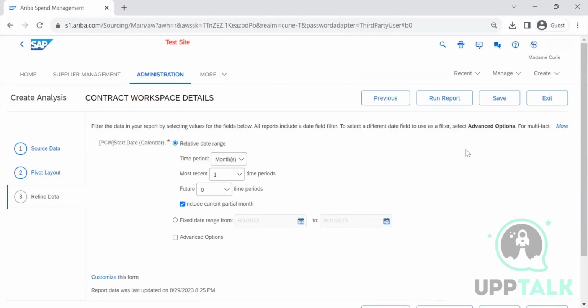I want to take a report for last 1 year. So how do I go about this? Last 1 year means I will not be able to define it. So better way, I'll go by 1 year, most recent 1 year, then system will pull me for, I don't want the partial year. So I will go by time period 1 year, most recent 1 year, future period, include current partial year.